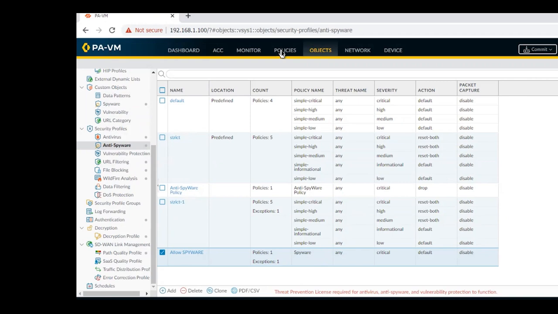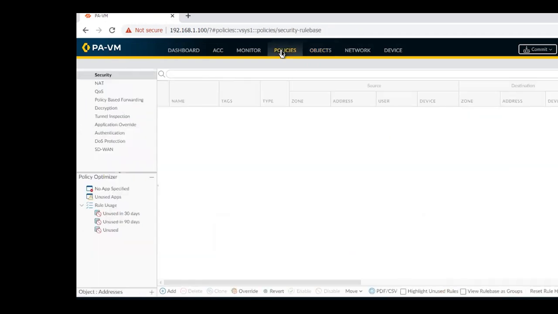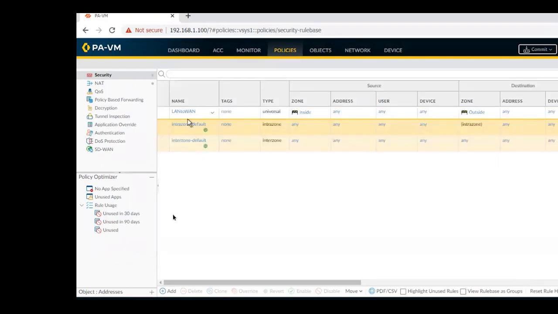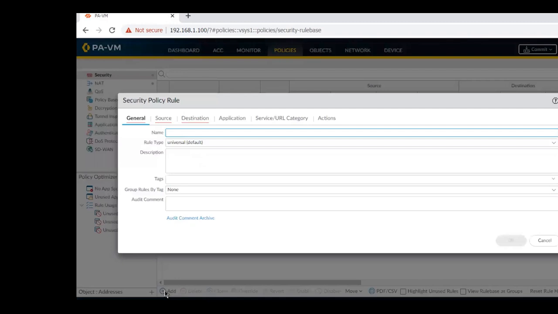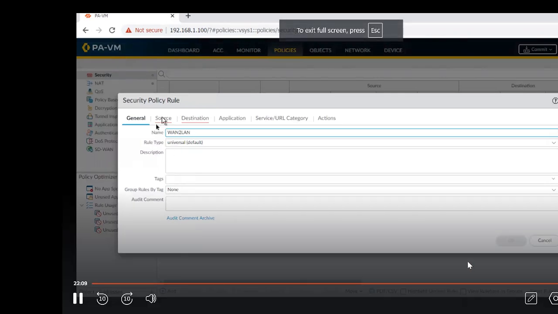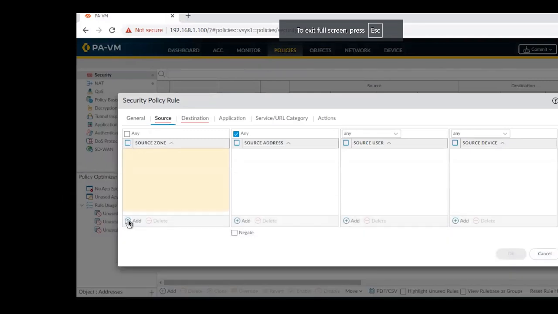Now go to the policy. Guys, I want to create one policy from outside to inside, because antivirus and anti spyware actually protect from the outside network to the inside network. I'm creating one policy as well, from the WAN to LAN. I've given this name WAN to LAN. Source zone is outside.